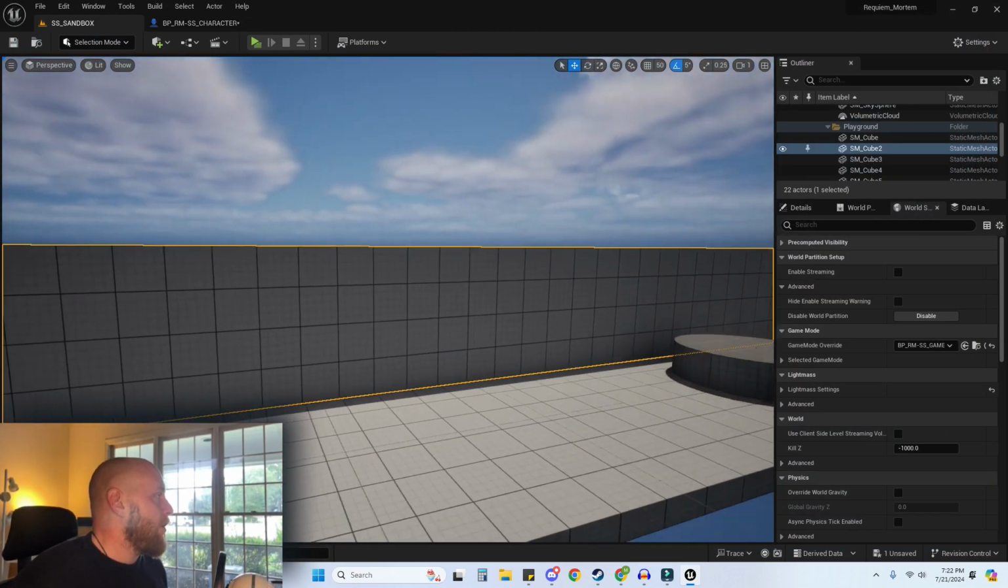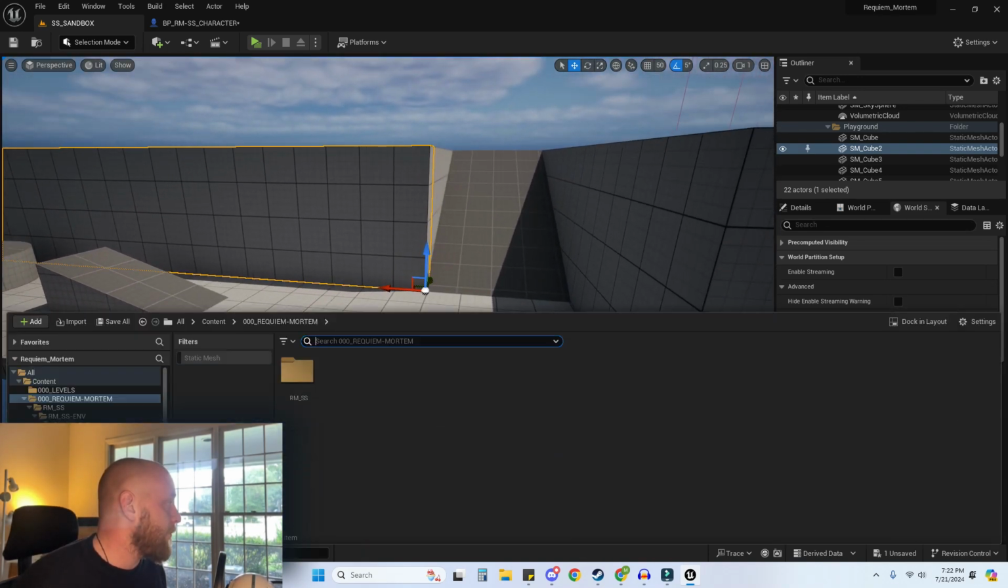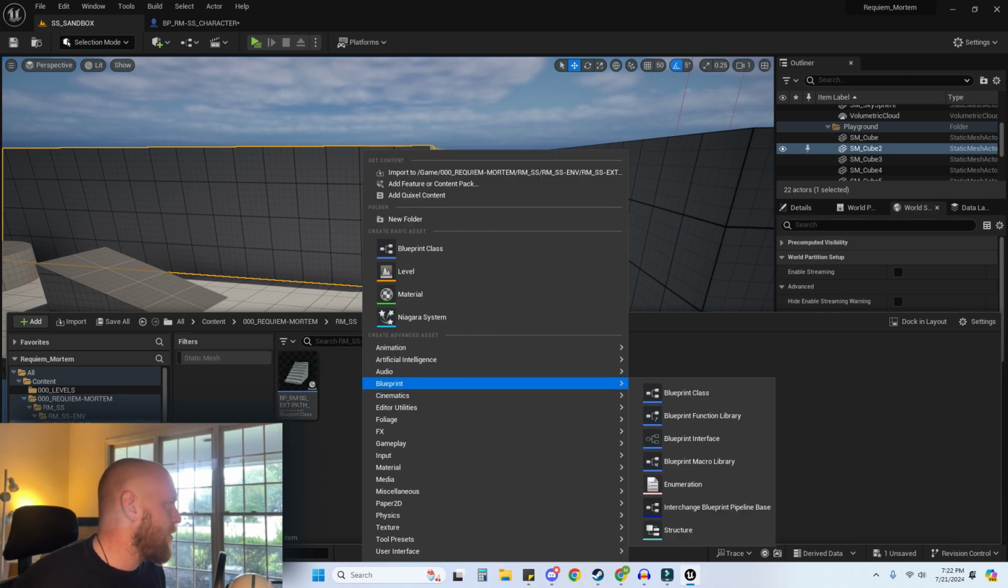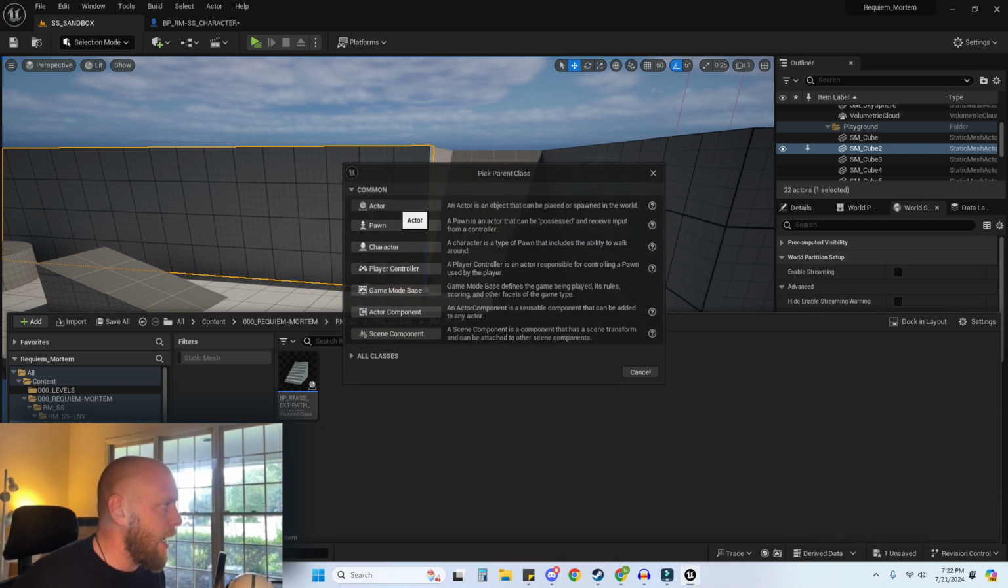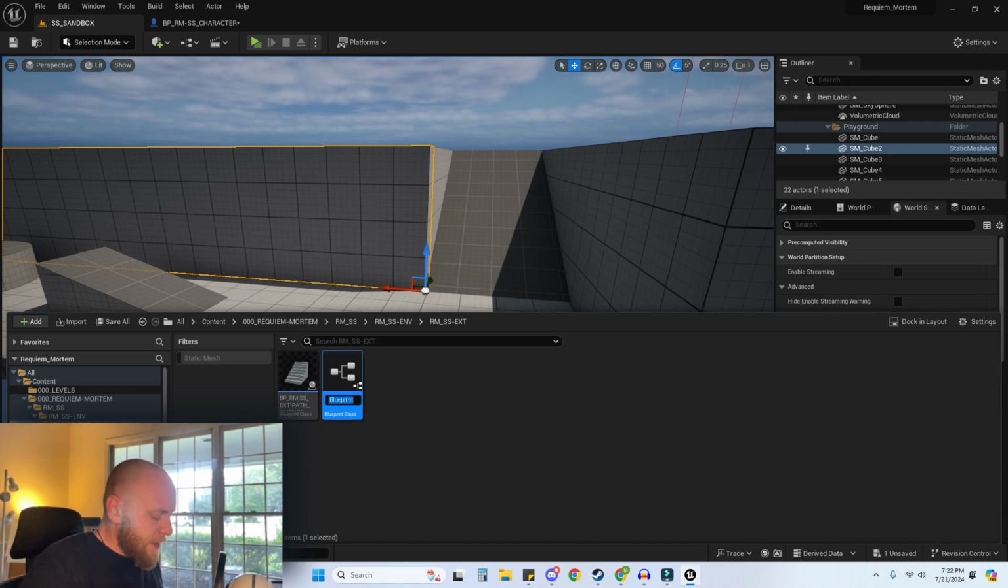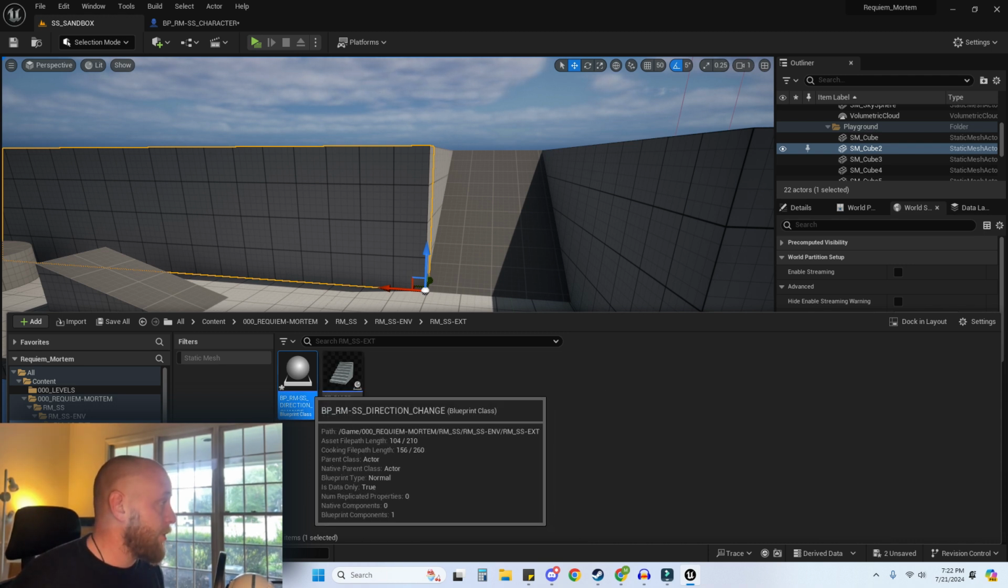So the first thing I'm going to do is build a new character. I'm going to go into our environment folder, and in our exterior, I'm going to right click and create blueprint class. I'm going to select a new actor, and we're going to name it something that we can remember. So BP underscore RM for Requiem-Mortem, side scrolling underscore direction change. It's an exterior direction change.